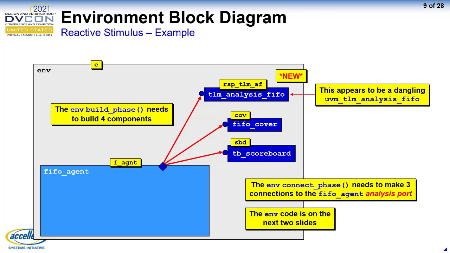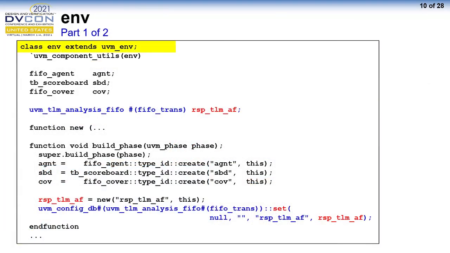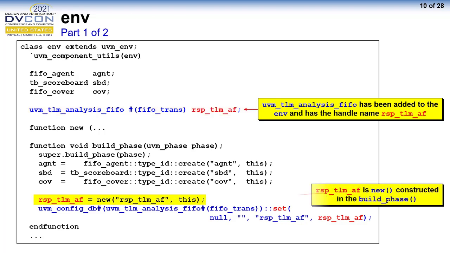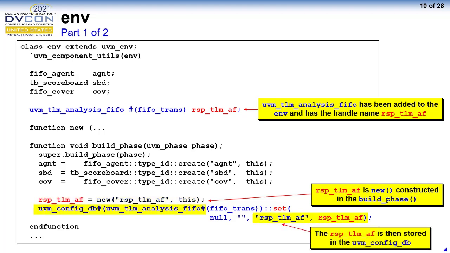The environment code is on the next 2 slides. Of course, the environment will extend from the UVM environment base class and will also make a UVM TLM analysis FIFO declaration with the handle name response TLM_AF. The environment will build all of the components, including the new response TLM FIFO, and then store the response TLM analysis FIFO handle into the UVM config DB. The sequence base class will retrieve this handle so that sequences can access the sample transactions from this response TLM analysis FIFO.